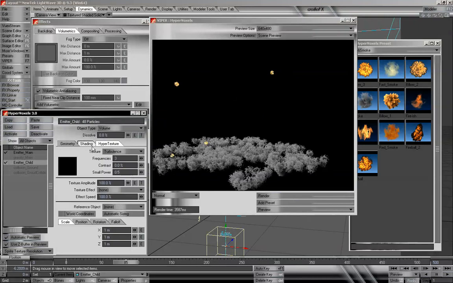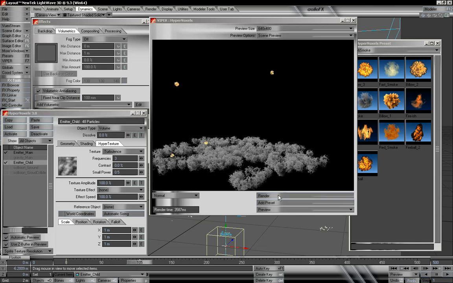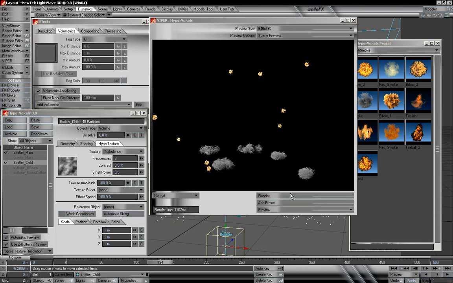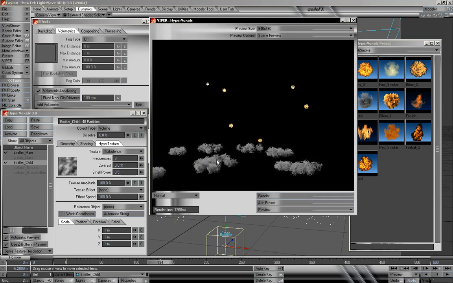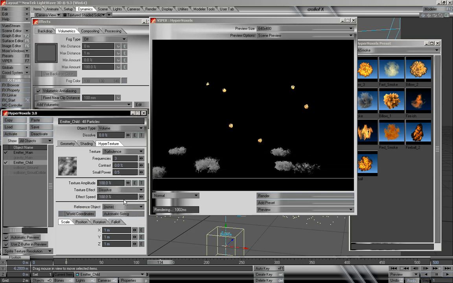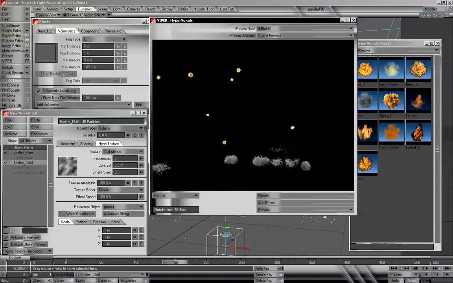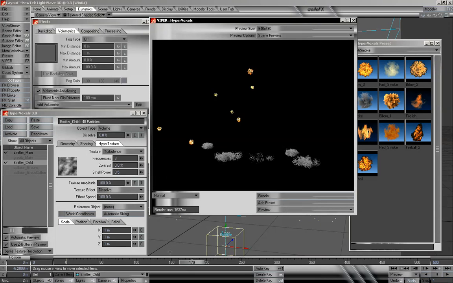What I do want to do is go to our hypertexture for our emitter child. And I do want these to dissolve out over time. So instead of these particles and hypervoxels continually being rendered, I'm just going to add a little bit of a texture effect, which is going to be dissolve. And these will dissolve over time. And we could always change this to make it look a little bit better.